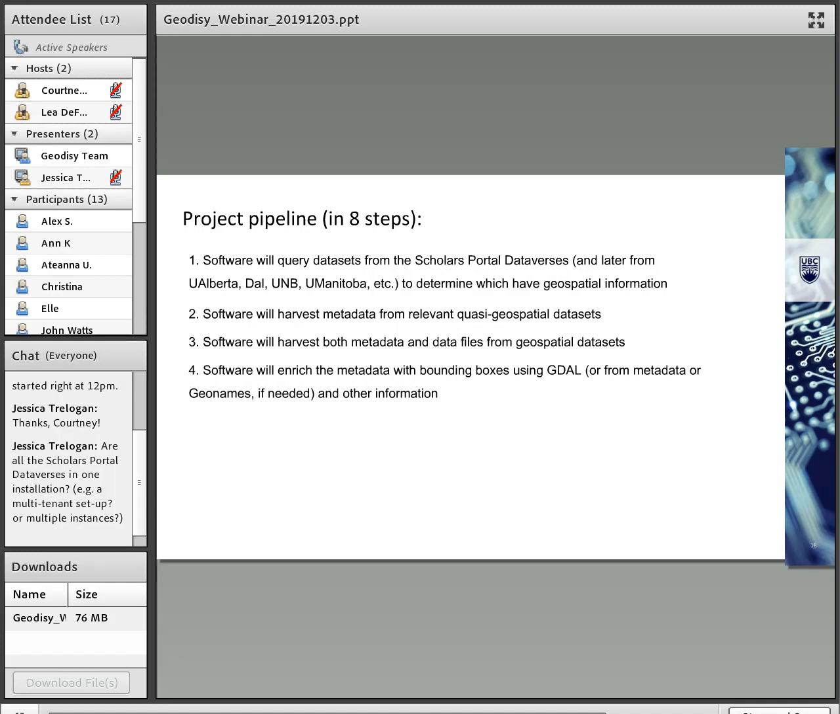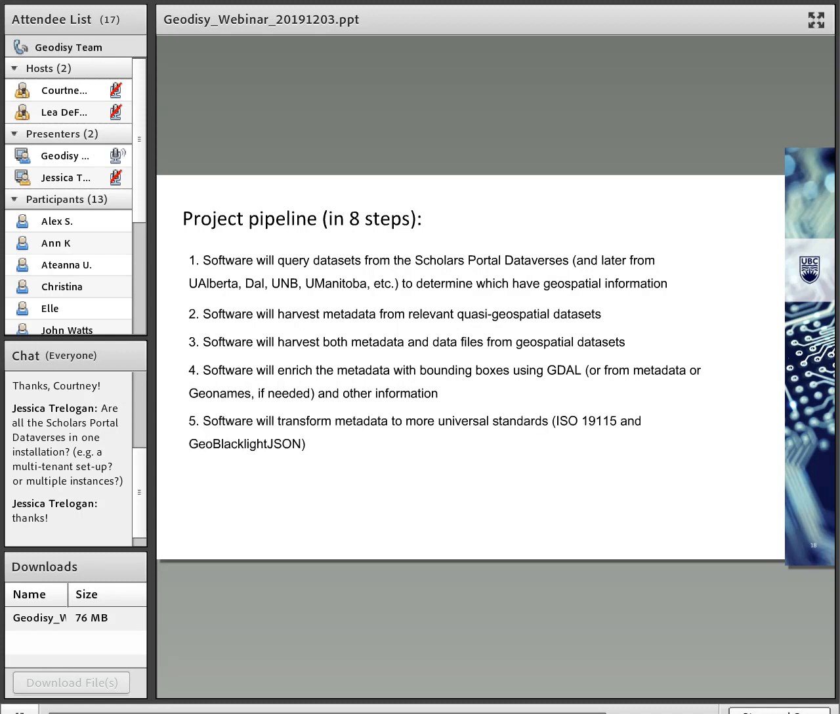Just a question. I believe that Scholars Portal Dataverses are all one installation with multiple tenants. Yes, we have more than 35 now and growing. All Ontario, all Quebec, some Western schools, and all growing. The plan is to move all Canadian schools to Scholars Portal Dataverse in the next year. Thanks, Jessica, for the question.